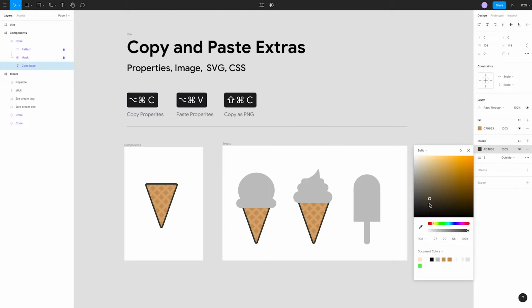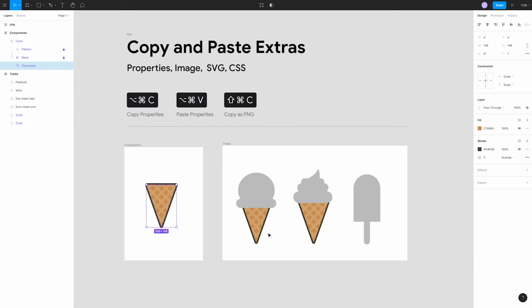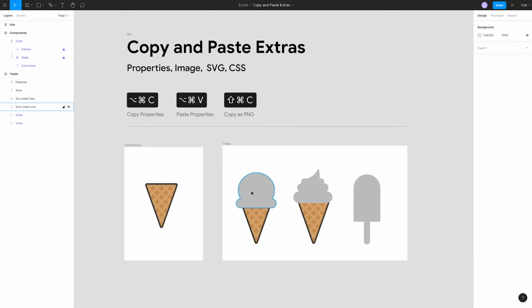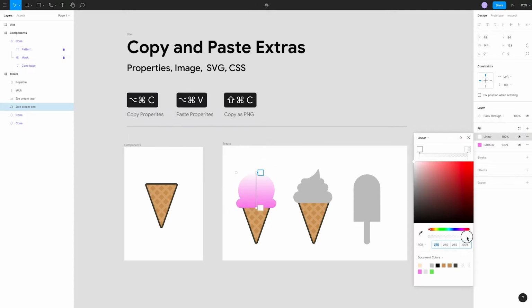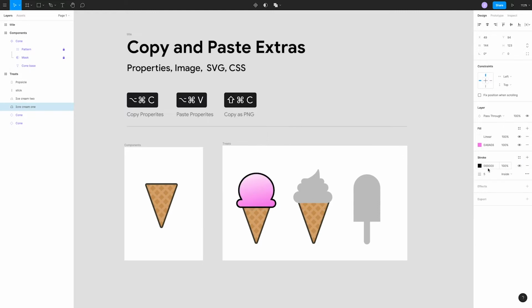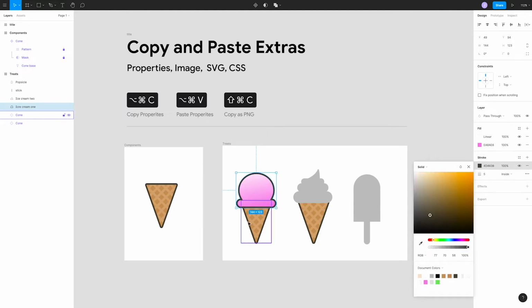But how do you share styles across things that don't share a common base component or shape? For this, we can copy and paste properties. Let's make this ice cream a nice strawberry flavor by coloring it pink. Adding a gradient to give some depth. We can change the lighting a bit, add a stroke to make it match the cone. We can adjust that stroke color so it looks consistent.